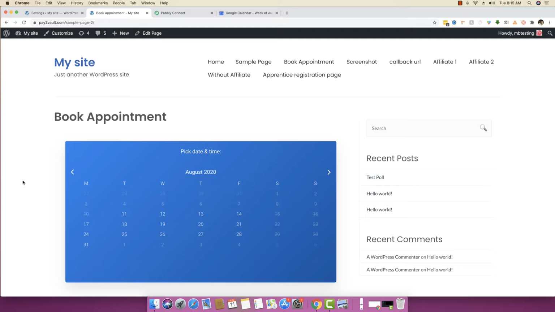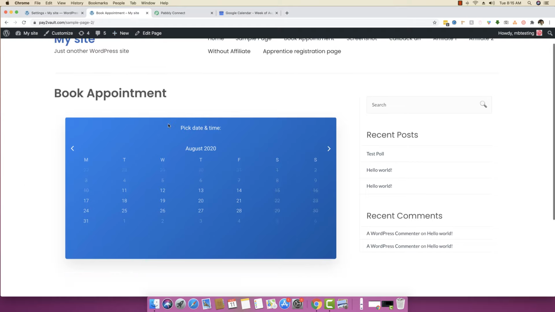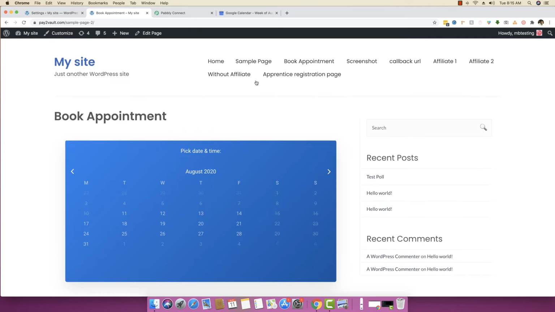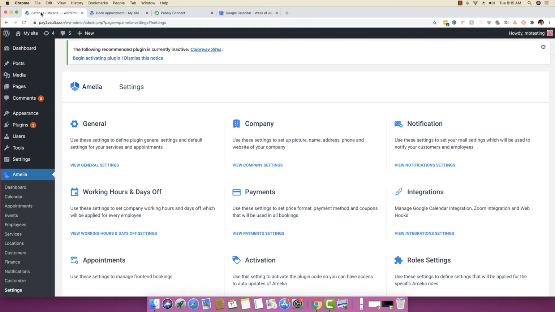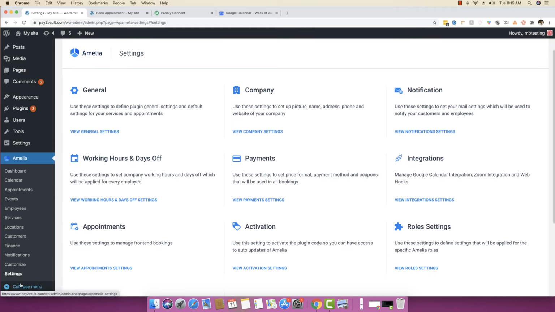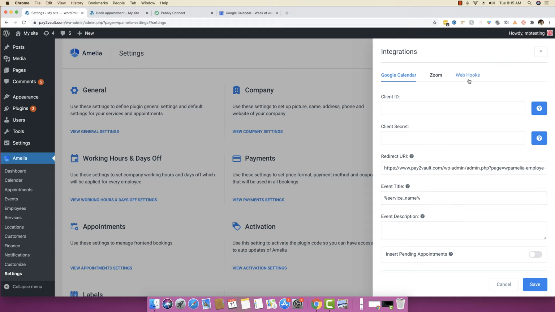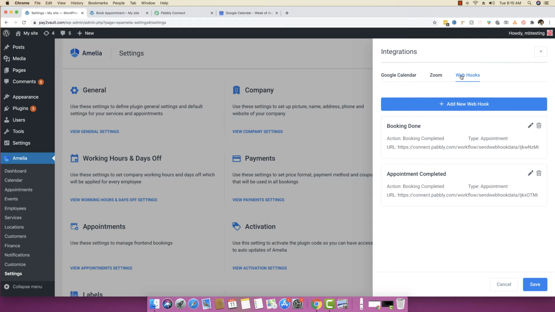Okay, so the very first thing that I'm going to do is, you can see I have already embedded a booking calendar inside my WordPress website. The second thing that you have to do is go inside the WP Amelia settings and click this integration settings right here. Then just move on to webhooks and click on add new webhook.